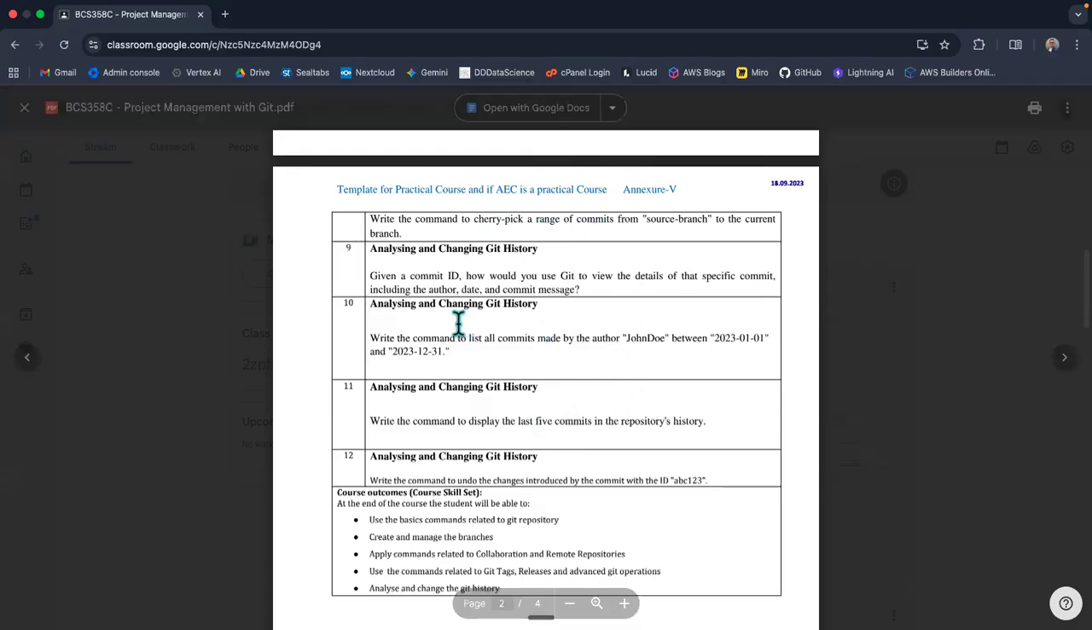Next, we will look at experiment 10. Experiment 12 is excluded, I believe, from your syllabus. So we will stick to experiment 10 next. So thank you. This is experiment 9 and 11.